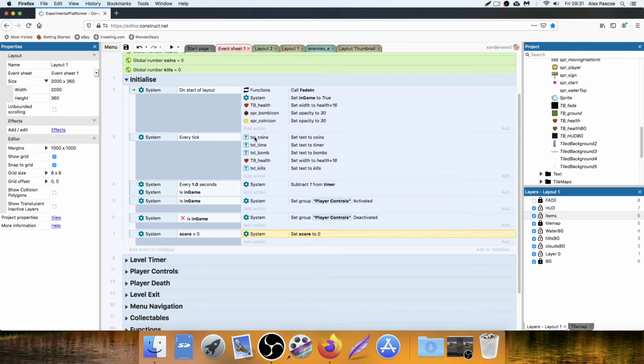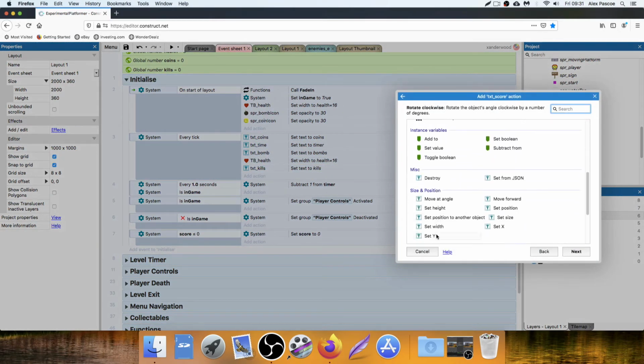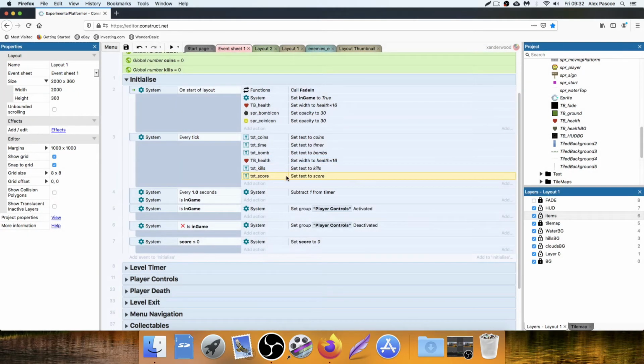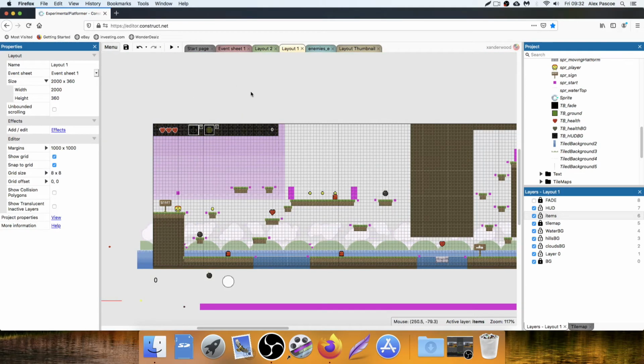Now, every tick, like we're doing here, we're going to set that score text to display the score variable. So same as before, text score, set text, and delete that, and then just start typing in score, and it's the one with the globe. You know this by now. So we're going to set the score to display score. Obviously, we're not displaying that in the HUD. Up here, we just got the timer and the bombs and the hearts. You can, if you want to, put that text in there, but I want it to be a bit of a surprise at the end.